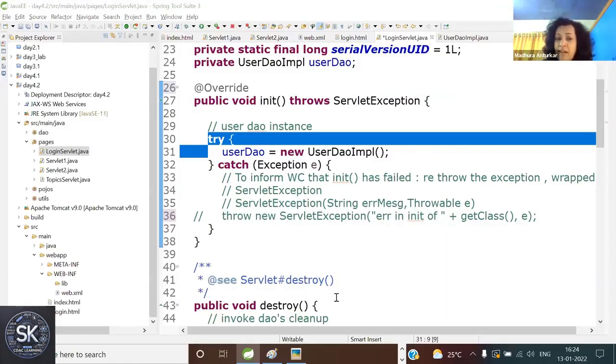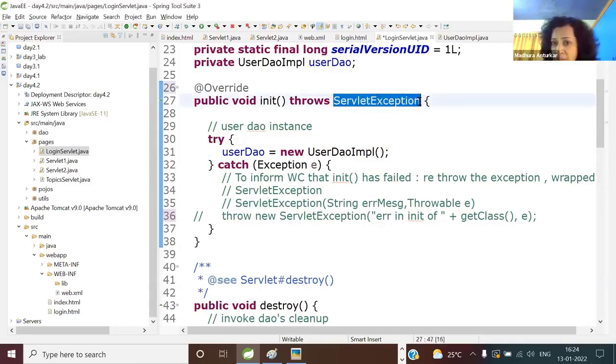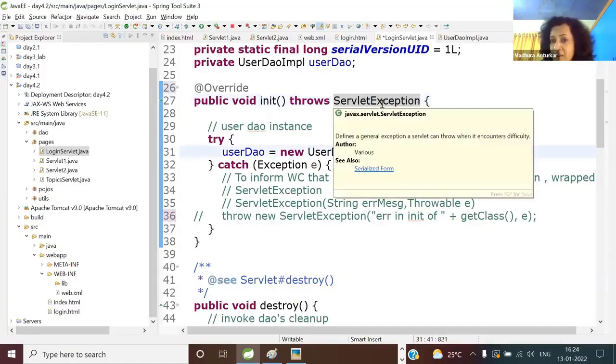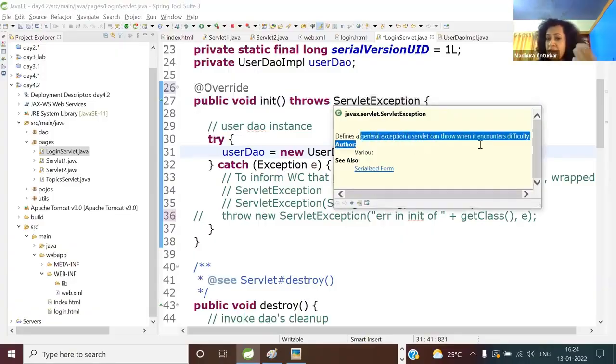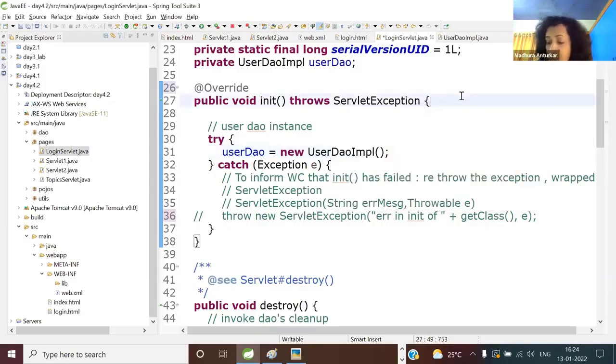Yes, absolutely, well said. You have to throw the exception. But are you allowed to throw any exception or only a specific exception? A specific exception. If you just take the cursor here, you'll see a pop-up: it defines a general exception a servlet can throw whenever it comes across a problem. So it is telling you that if you want to tell the container something went wrong, the best way to report it is by throwing the ServletException.